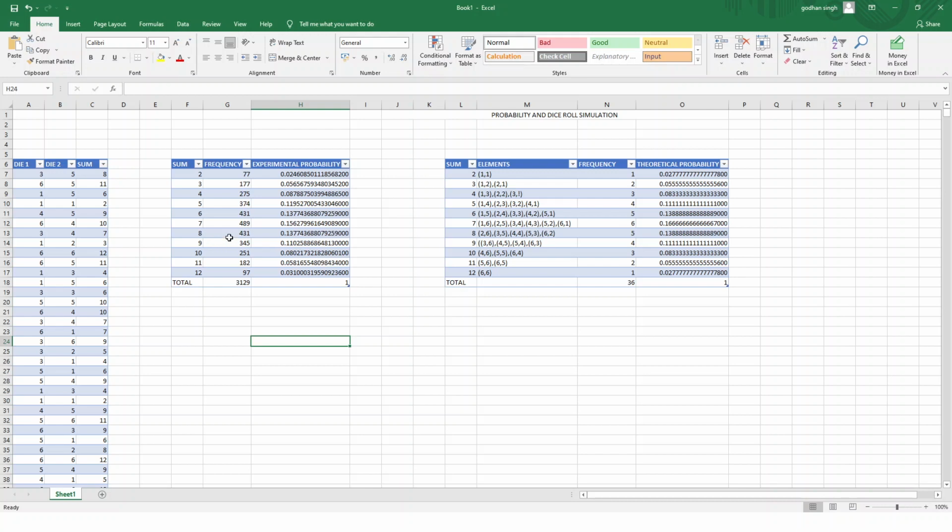And for 8 it is 0.13, and here also 0.13. And for 9 it is 0.11, here also 0.11. For 10 it is 0.08, here also 0.08. For 11 it is 0.05, here it is 0.05. And for 12 here it is 0.03, and there it is 0.02. So we are very, very close to the theoretical probability.